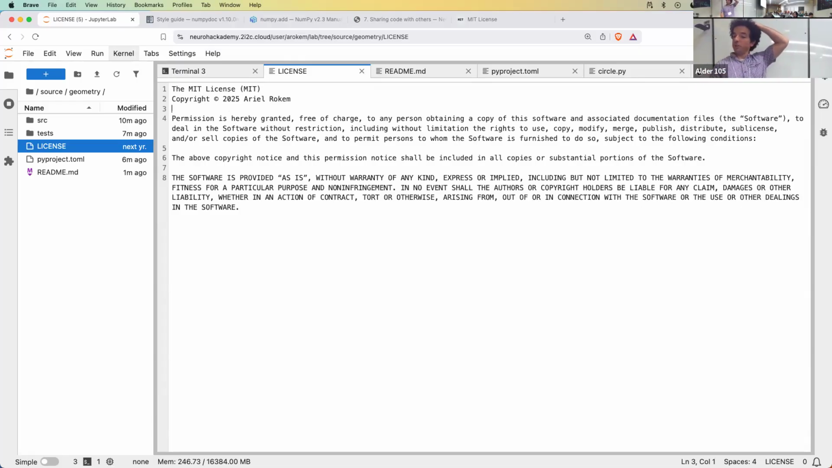This one is very minimal. I like it for that reason, but there are reasons to use others as well. And basically it says, it's free to use this and the documentation. You can deal with it without restriction. You can use it, you can copy it, you can modify it, you can merge it, publish, distribute it, you can do whatever you want, basically.